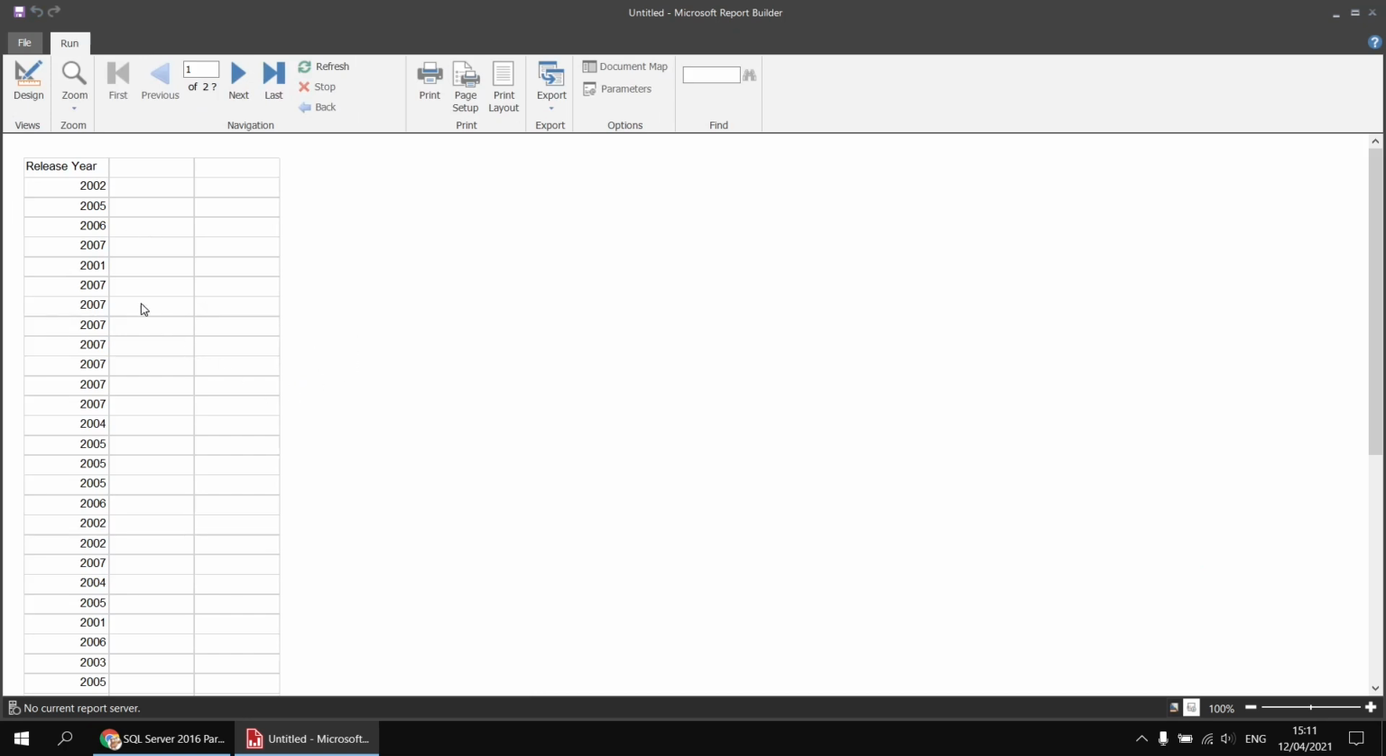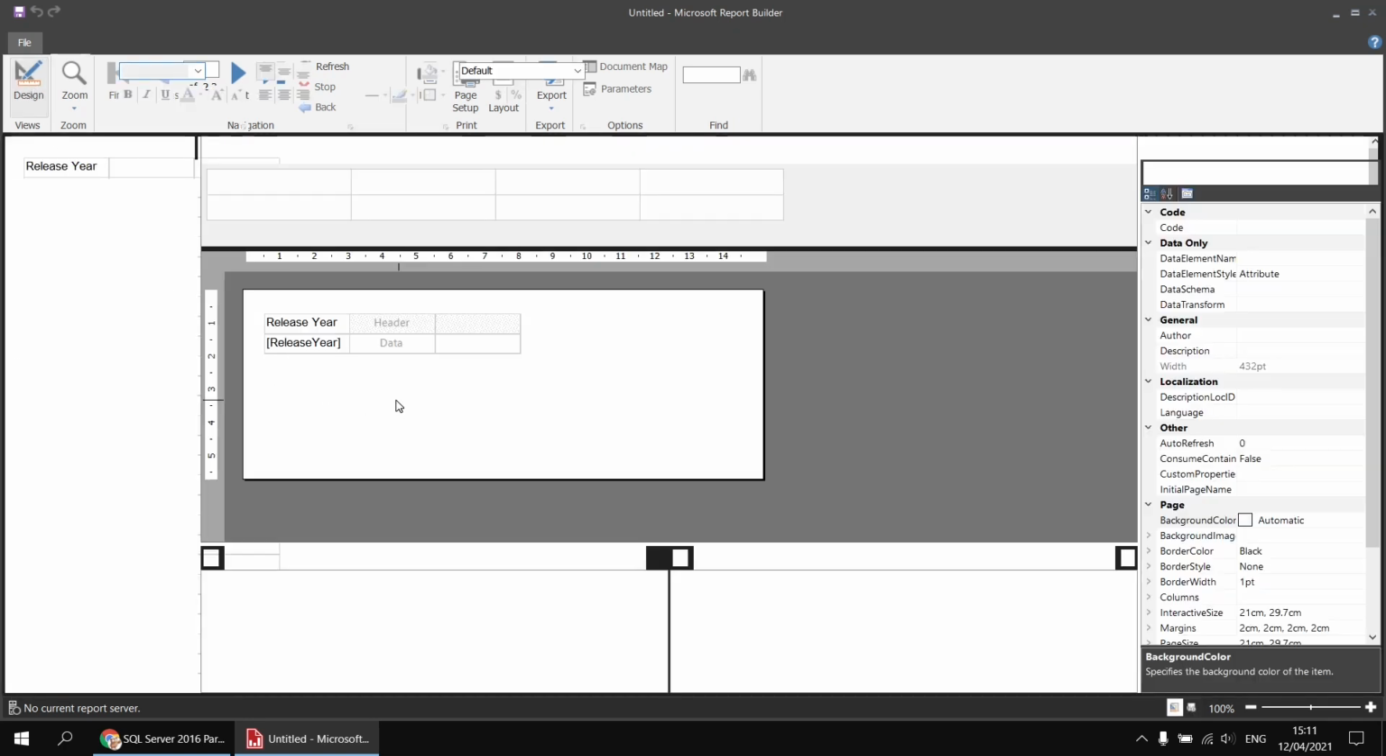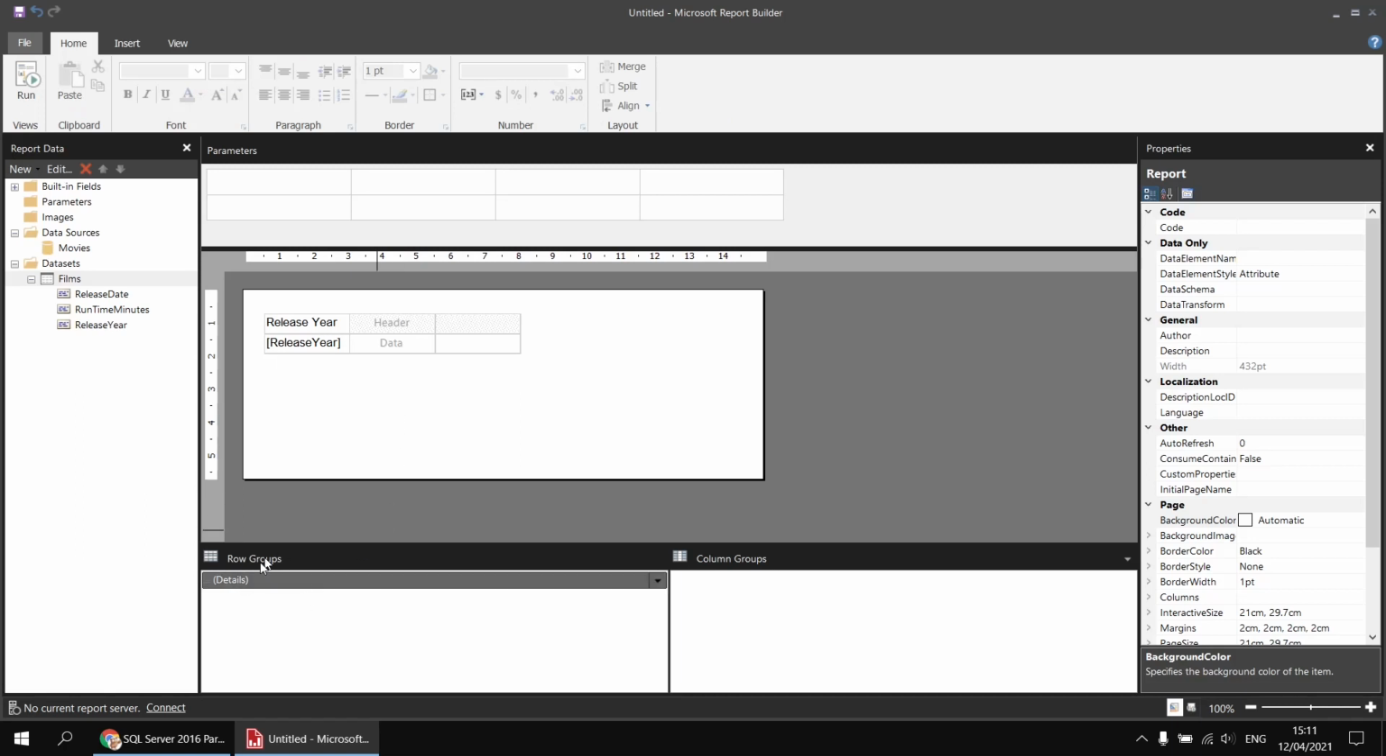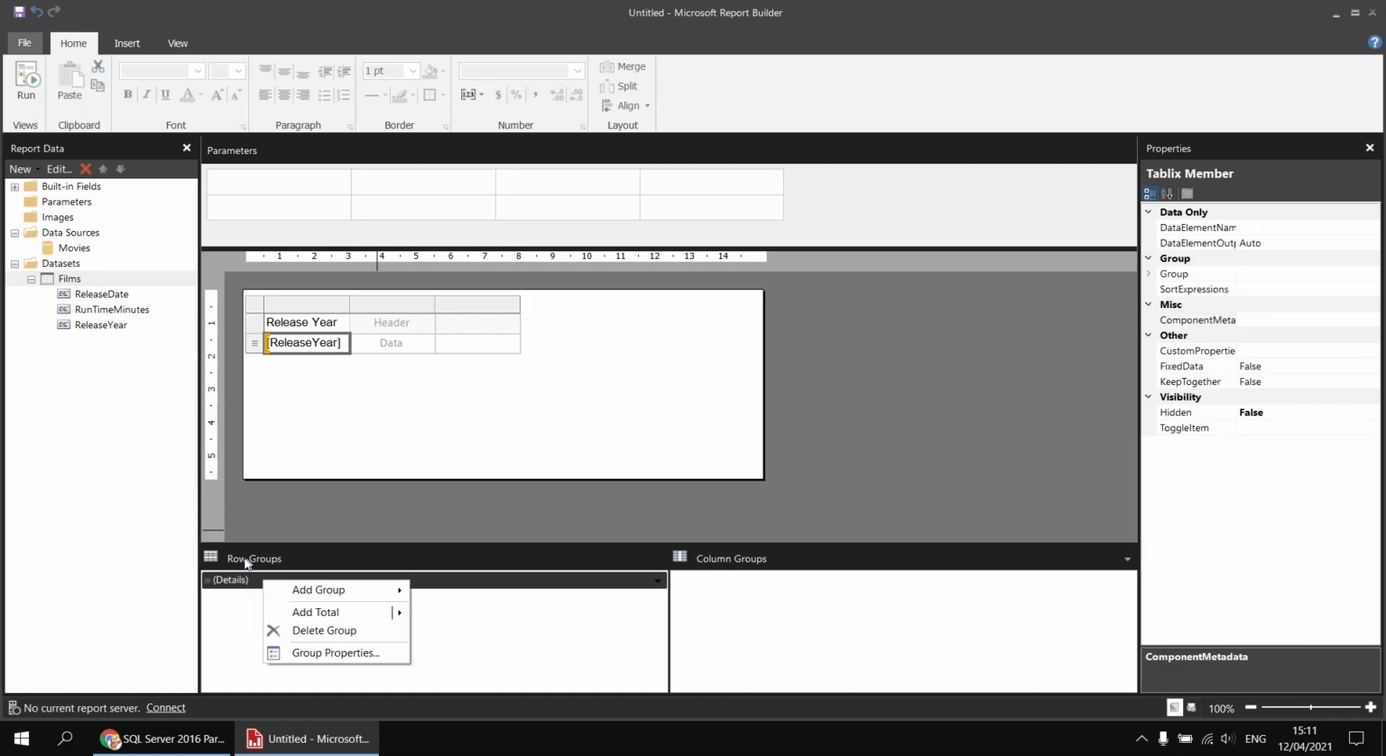Of course, at the moment we're seeing lots of duplicate years, and that's because the table at the moment is displaying one row for each film in the dataset. I want to group this data based on the release year. So to do that I can go back to the design view, and there are several ways I can make this work. I'm going to right click on the details object in the row groups panel at the bottom of the screen. I can then choose group properties.